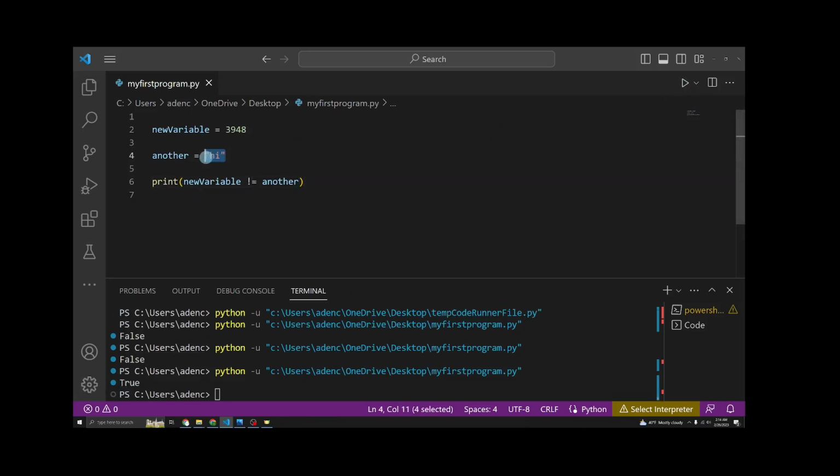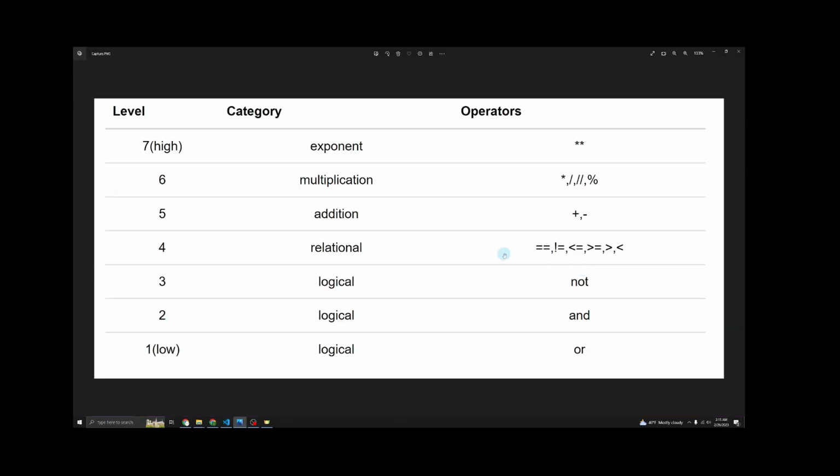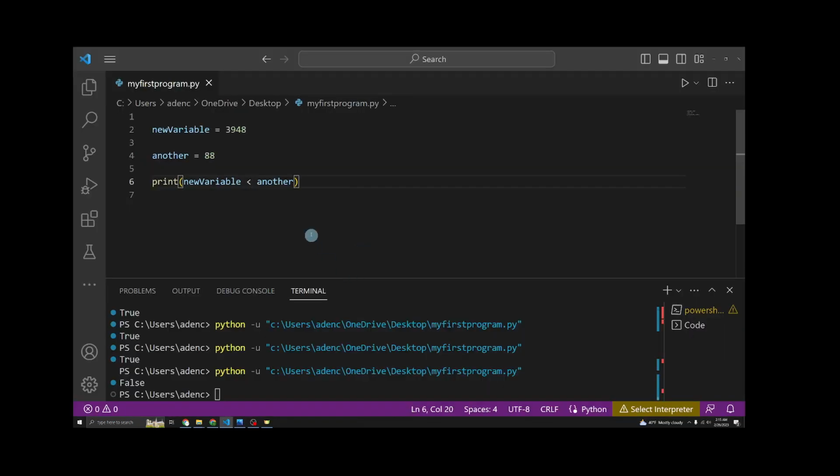Let's turn this into another number, turn this into 88, and let's do some other comparisons like greater than, run that, true. This is much greater than this, so that's true. Less than, obviously it's false. And hopefully you get the idea by now. Less than or equal to, same thing. Greater than or equal to, same thing. And just so you know, you cannot do equal to or less than. That does not exist. You have to do less than or equal to. So just remember that. Okay, so knowing that, I think we can move on to if statements.